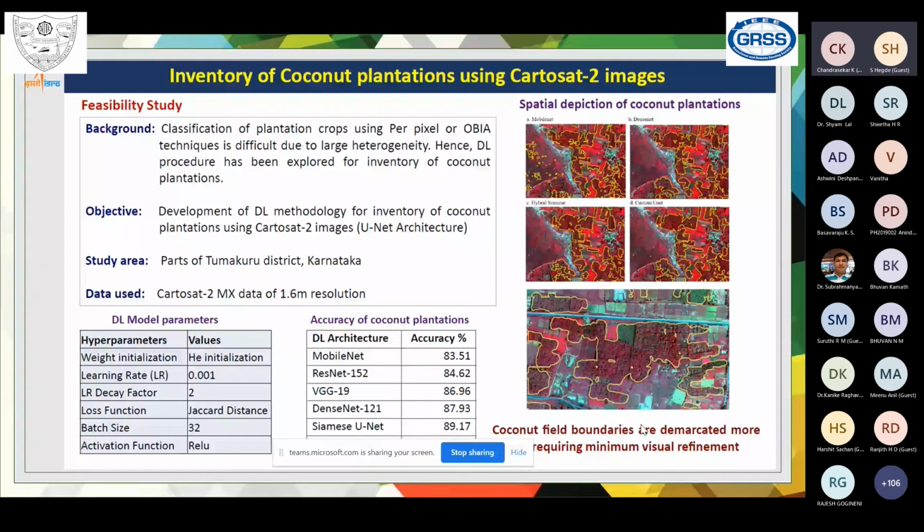In coarse resolution data, a coconut field will be covered uniformly in 2 or 3 pixels, and they have a uniform or average tone. But when you go into high resolution data, which is sub-meter resolution, you have a lot more details coming out. You see the tree crown, the background soil, the tree shadow, and the vegetation underneath the tree. So there are several other things coming out.